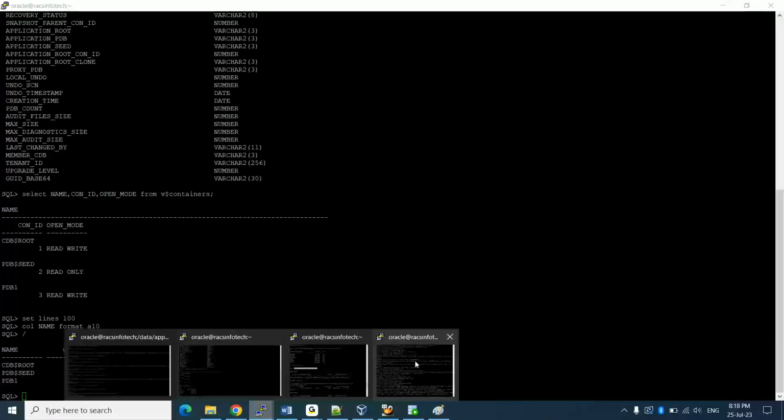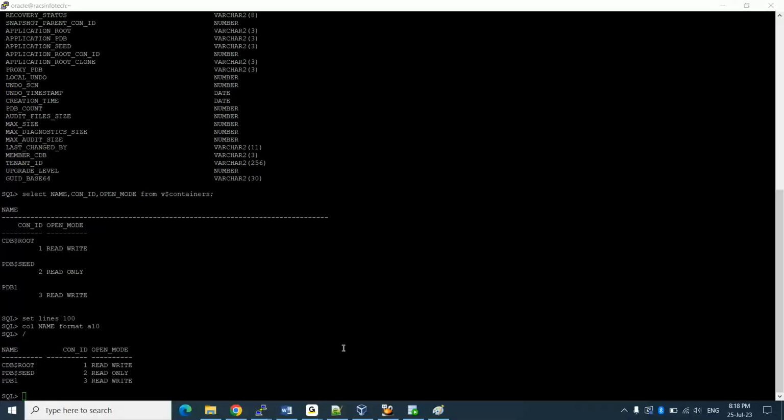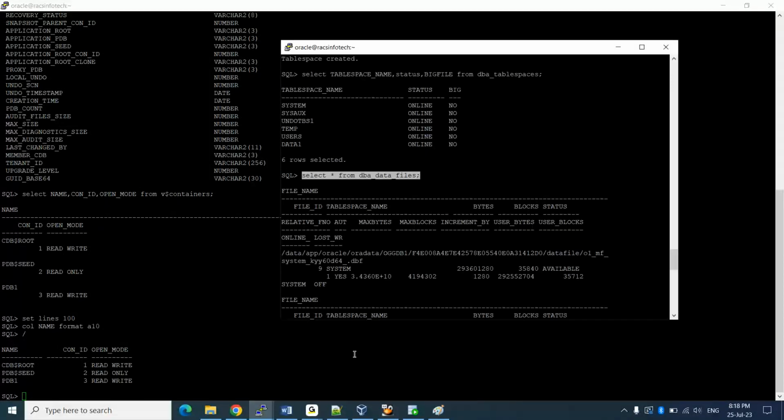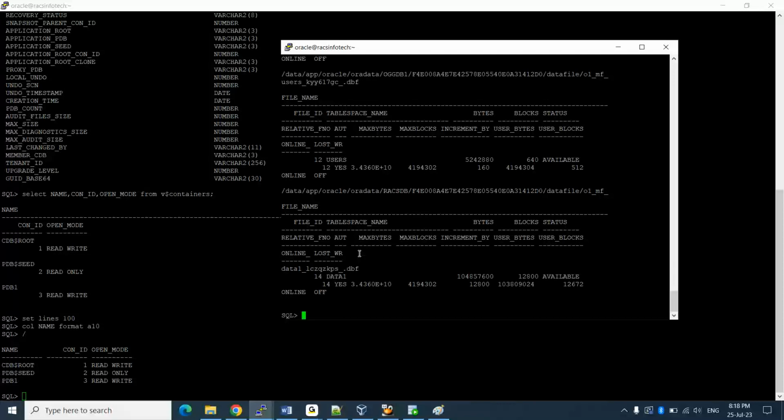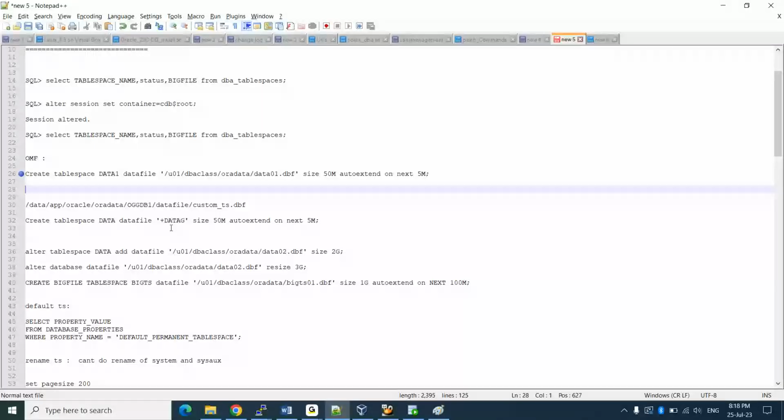Where is the session? Go this side. See, here it's shown already. Data one is having this much of size and it is automatically taken. That is fine. Even if you want to mention the data file, I'm going to create another table space with the path and name also as per my convenience, data01.dbf with size of 50 MB auto extended.